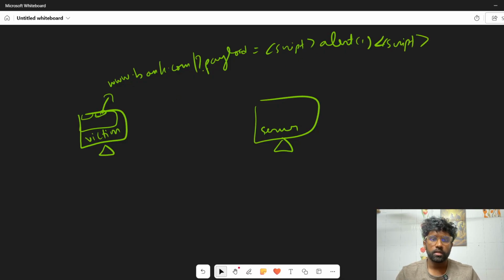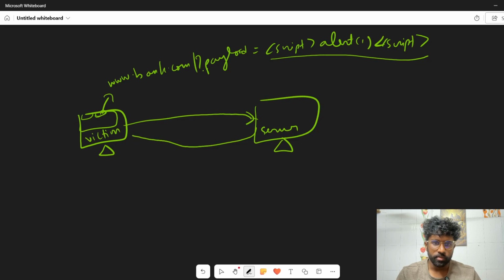Now you induce the victim to click on this link. When this link is clicked, a request is sent to the server, right? Server processes this payload and sends it as a response, and this payload ends up in the victim's application, bank.com, and the script gets executed, right? That is about reflected XSS. The payload that you send is processed by the server and it sends it back as is, right? That's the idea of reflected XSS.